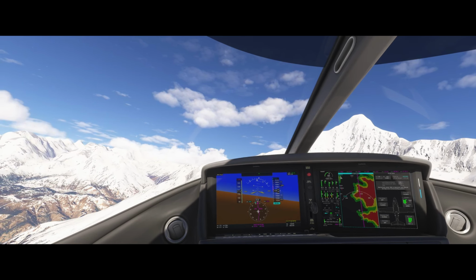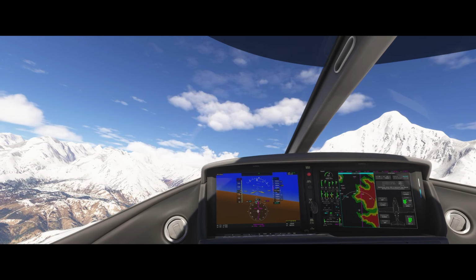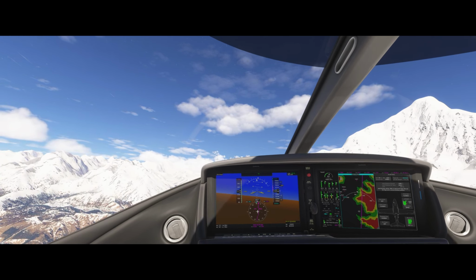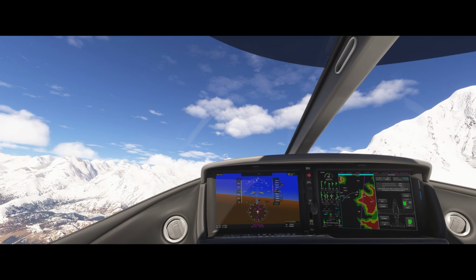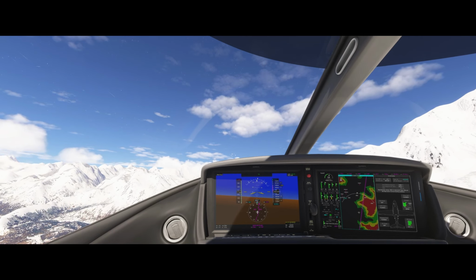So we're not going to have enough to get above that peak right there, so we're just going to go to the left of it, and then we'll head right. We may get a terrain warning as we go over this peak, but it should be okay.